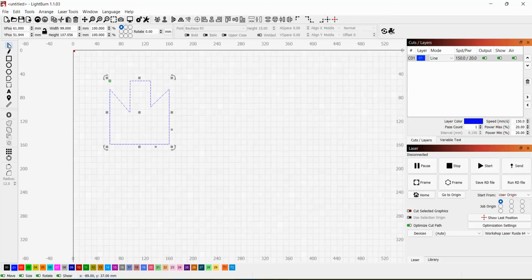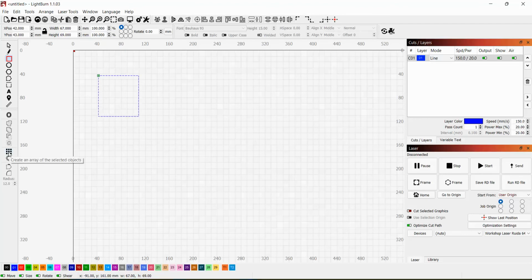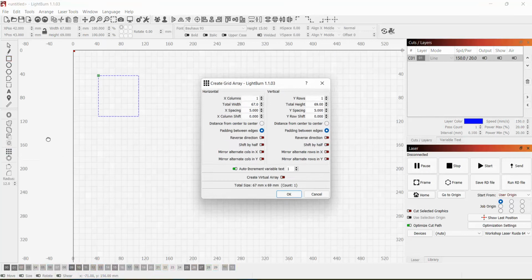What other tool can we show you in this tutorial? So we'll now have a look at these two tools here. Let's draw a shape. Let's stick with squares because they're easy to see what's happening. So here's a square. And if I wanted multiple of those squares in a grid, I can now click on this tool here to create an array.